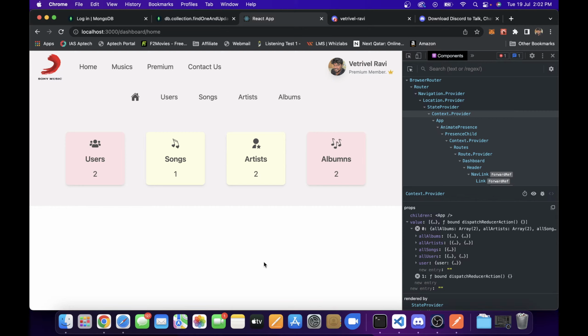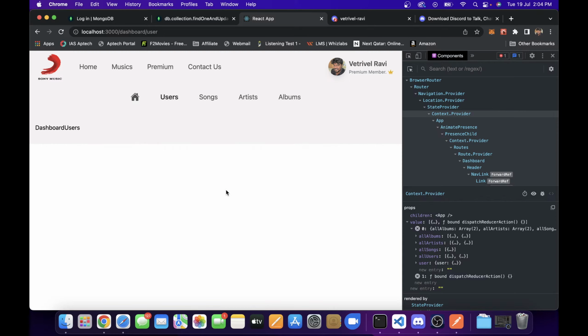Okay then. So now what we are going to do is, over here in the users, we have to display all the necessary information about the users, because the admin needs to see the complete necessary information about the users: the user name, user email, and the role of the user, whether the user is an admin or a member.